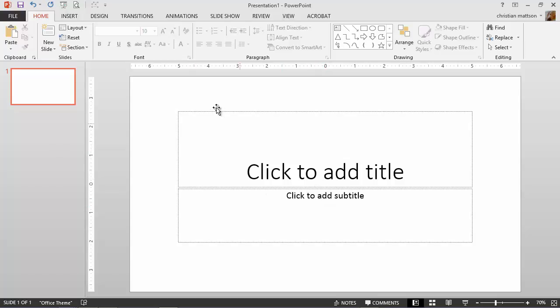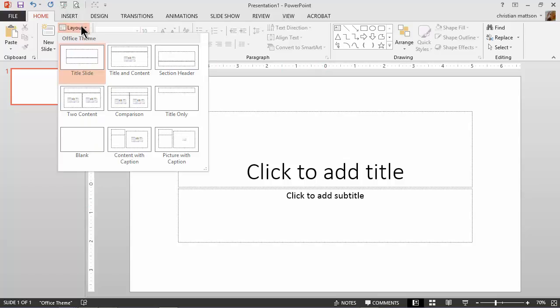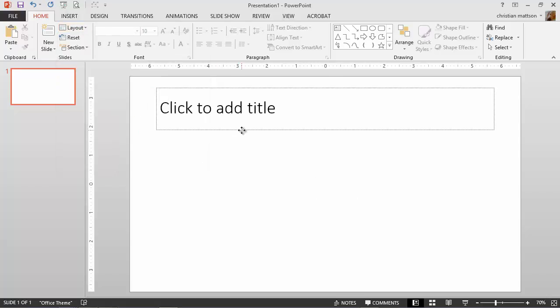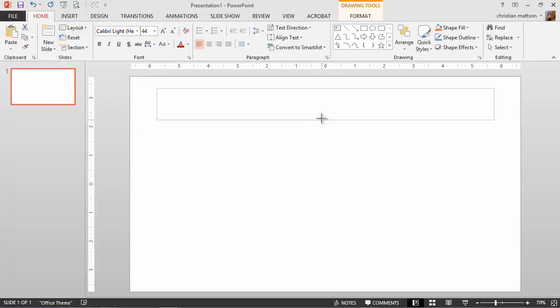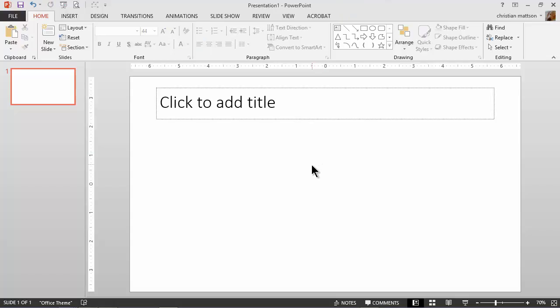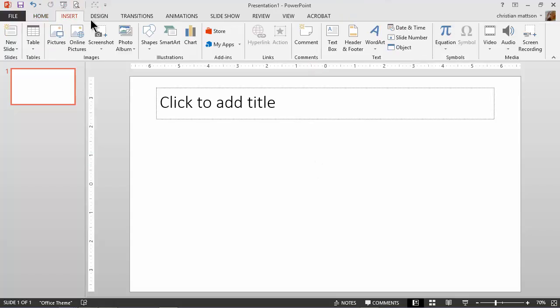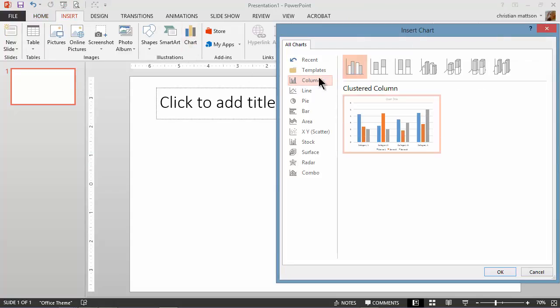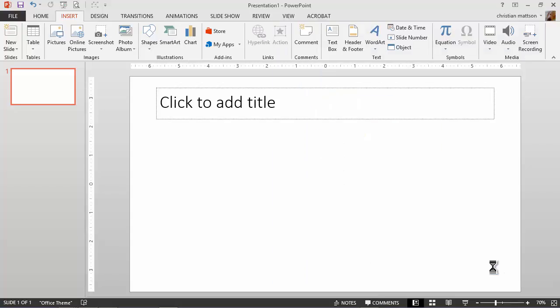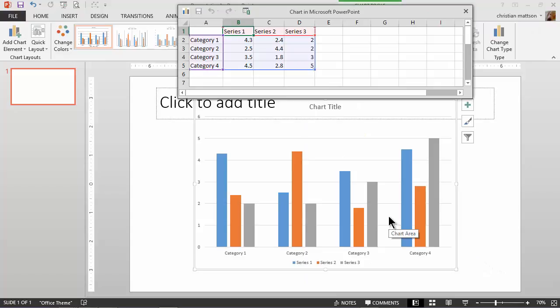Gonna need a little bit of room, so I'm going to change my layout here to title only, and just make a little room for my chart. Now what I'm going to do next is just come out here and choose Insert, Chart, and I'm just going to choose the standard chart to start with, just a basic column chart, and I'll click OK. And I get this generic column chart living out here with some generic data popped in here as well.